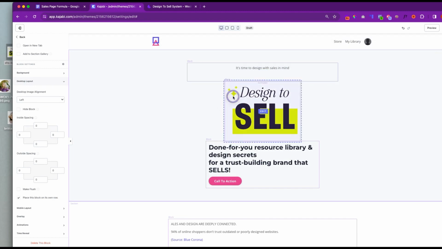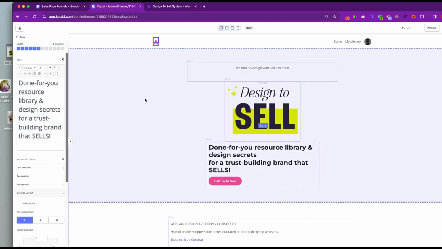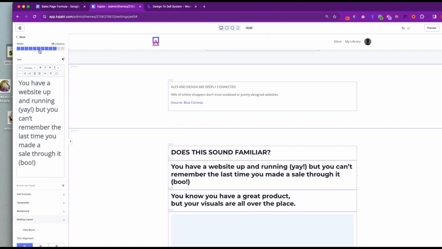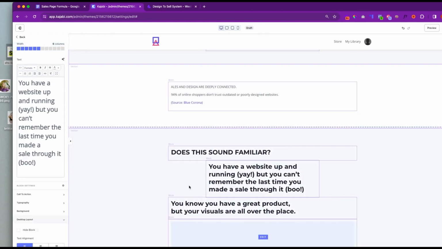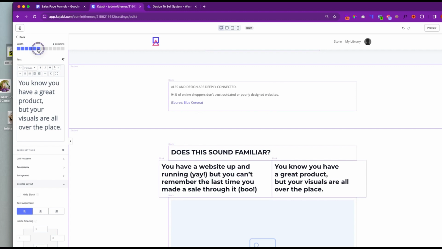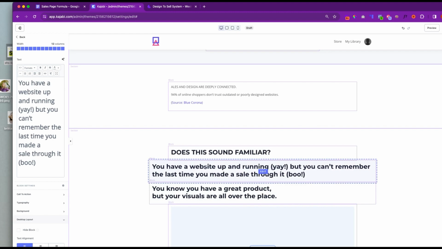So if I wanted elements to be next to each other that weren't, I would just make sure that they add up to 12, or 12 or less, honestly. So if I wanted these two to be next to each other, I'd make them 6 columns and 6 columns, and they'd go next to each other. Okay, so that is how that works.